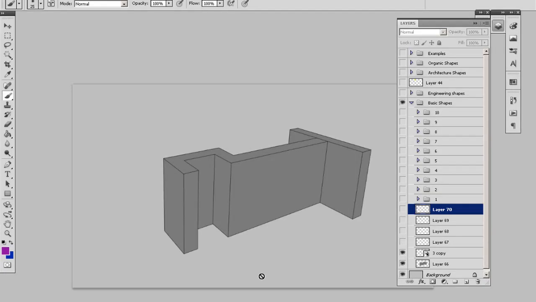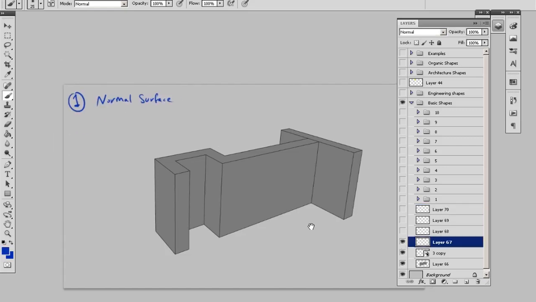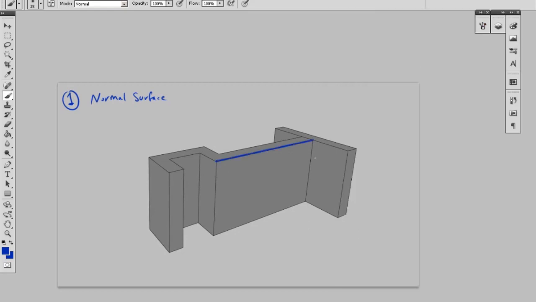Before I start the examples, I want to show you the process of how I paint values. So for example, we have this object. The first step will be calculating the normal surface of the object, seeing where every part of the object is pointing at. This is important to see where the light hits and the angle of the light hitting the object.